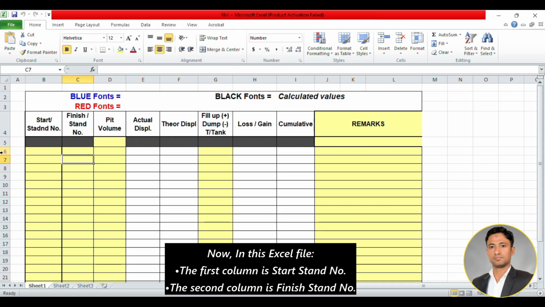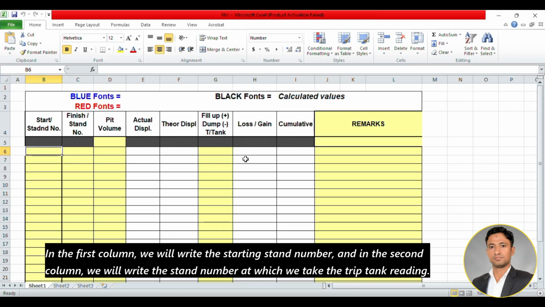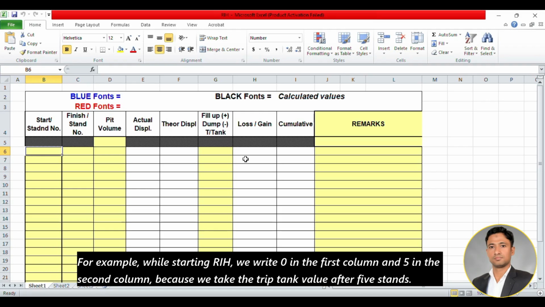Now in this Excel file, the first column is start stand number. The second column is finish stand number. In the first column, we will write the starting stand number, and in the second column, we will write the stand number at which we take the trip tank reading. For example, while starting running in hole, we write 0 in the first column and 5 in the second column because we take the trip tank value after 5 stands.